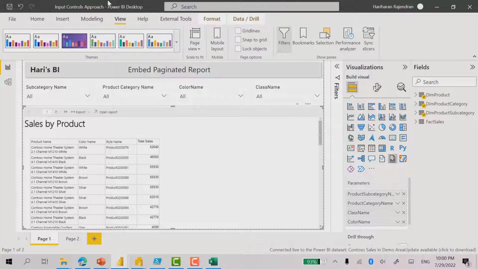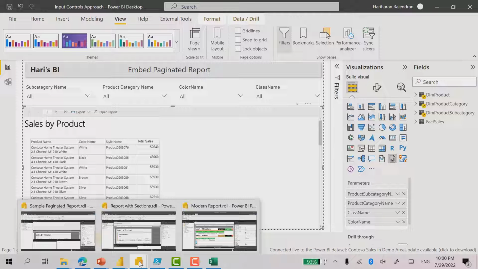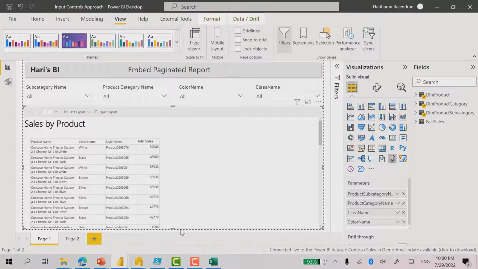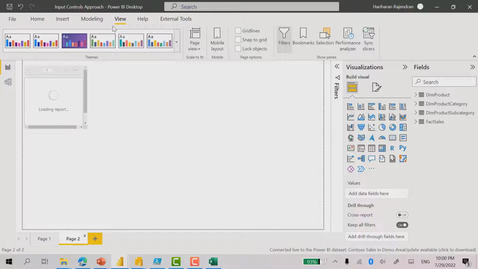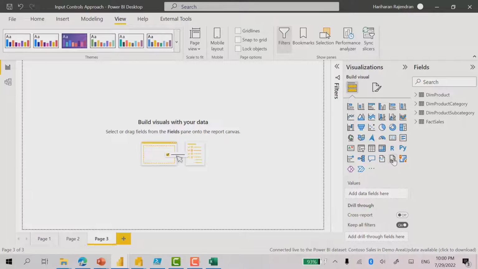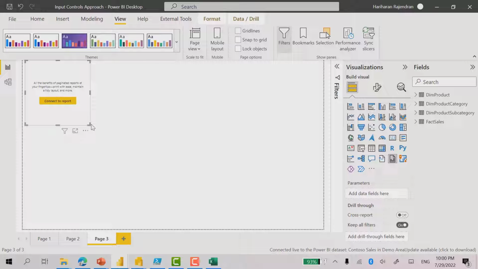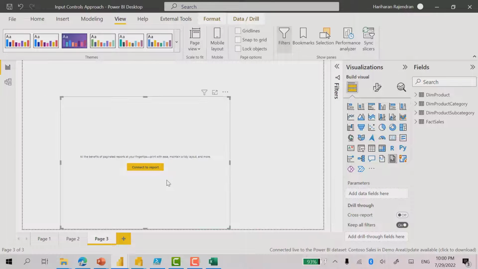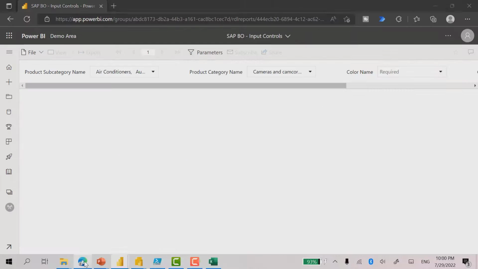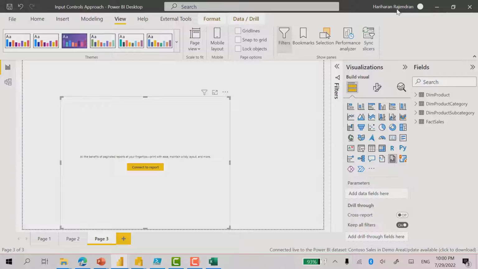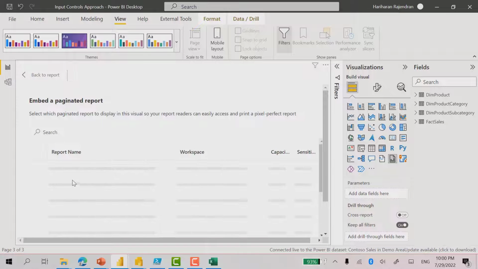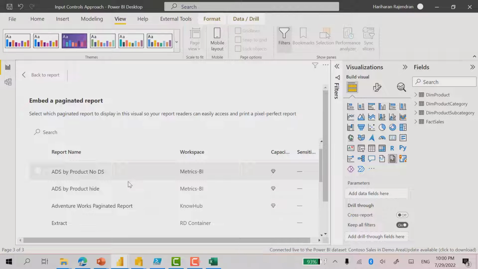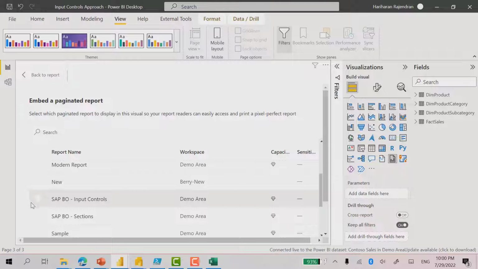Again, yes, it is a Power BI Desktop report, but you have a concept called the paginated report visual. Which means I have designed that report through Report Builder, and I just come to Power BI Desktop and choose the paginated report visual. When I choose it, it will ask me to connect to a report, the paginated report that we deployed. So basically this report, and you need to sign in with your credentials, go to connect report, and choose the report that you want to embed here.